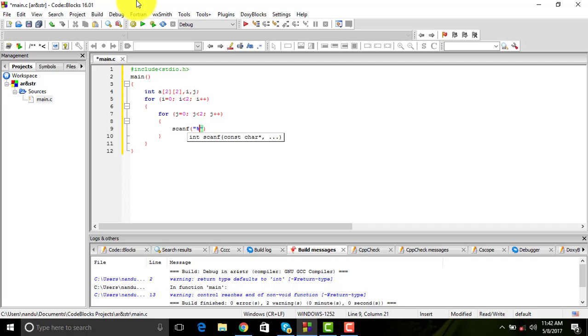scanf percentage d. You're entering a single element, so percentage d comma ampersand a of I and j. So this would be the input function. Now first let us see how this works. If you get to know how this works, you can easily get to know about arrays and do wonders with it.